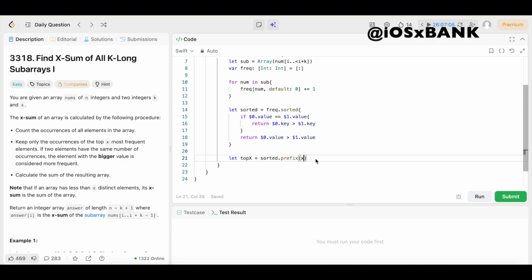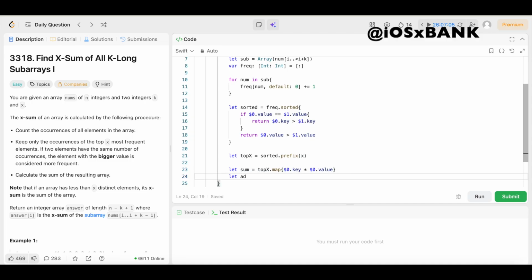So we're going to come underneath this. We're going to say let sum equal topX.map, open up the brackets, we're going to say $0.key times $0.value. Boom. Then we'll come underneath this and we'll say let add equals sum.reduce(0, { $0 + $1 }). Boom, just like that. Still not done. Still got to keep going.